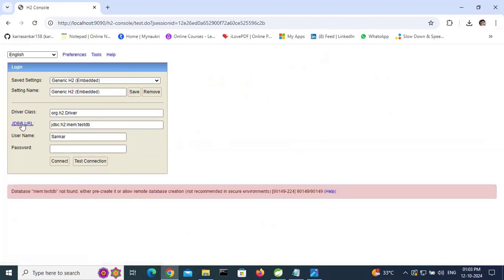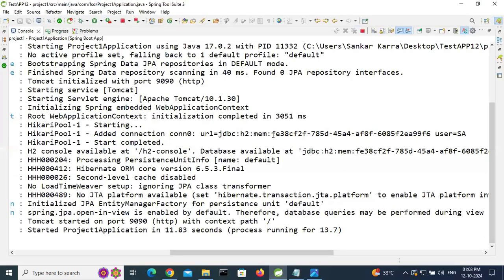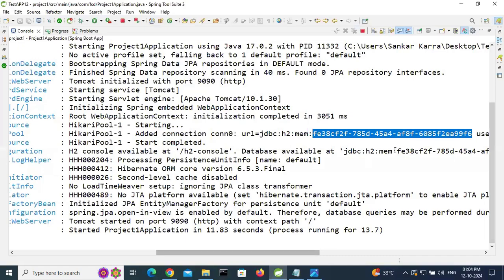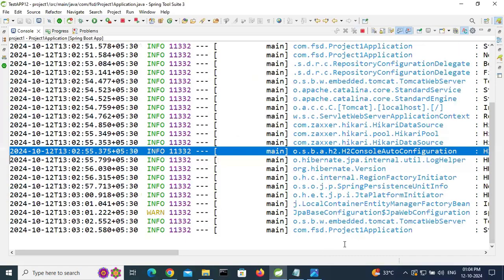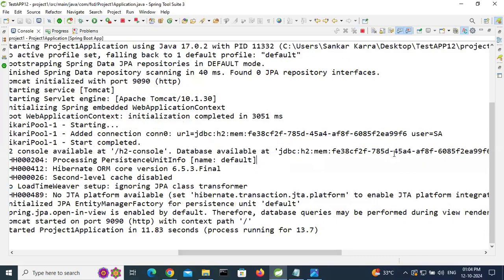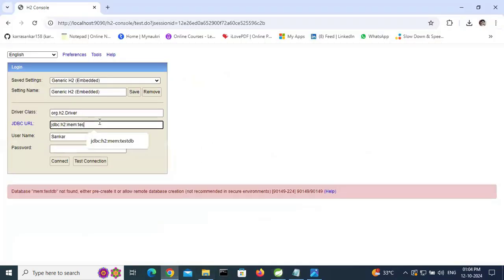That means, see JDBC URL, jdbc:h2:mem:testdb, right? We need to add this one, mem, then after that this. We need to add this one up to this. Both are same. We need to copy either here or here. After that, remove this test and paste here.